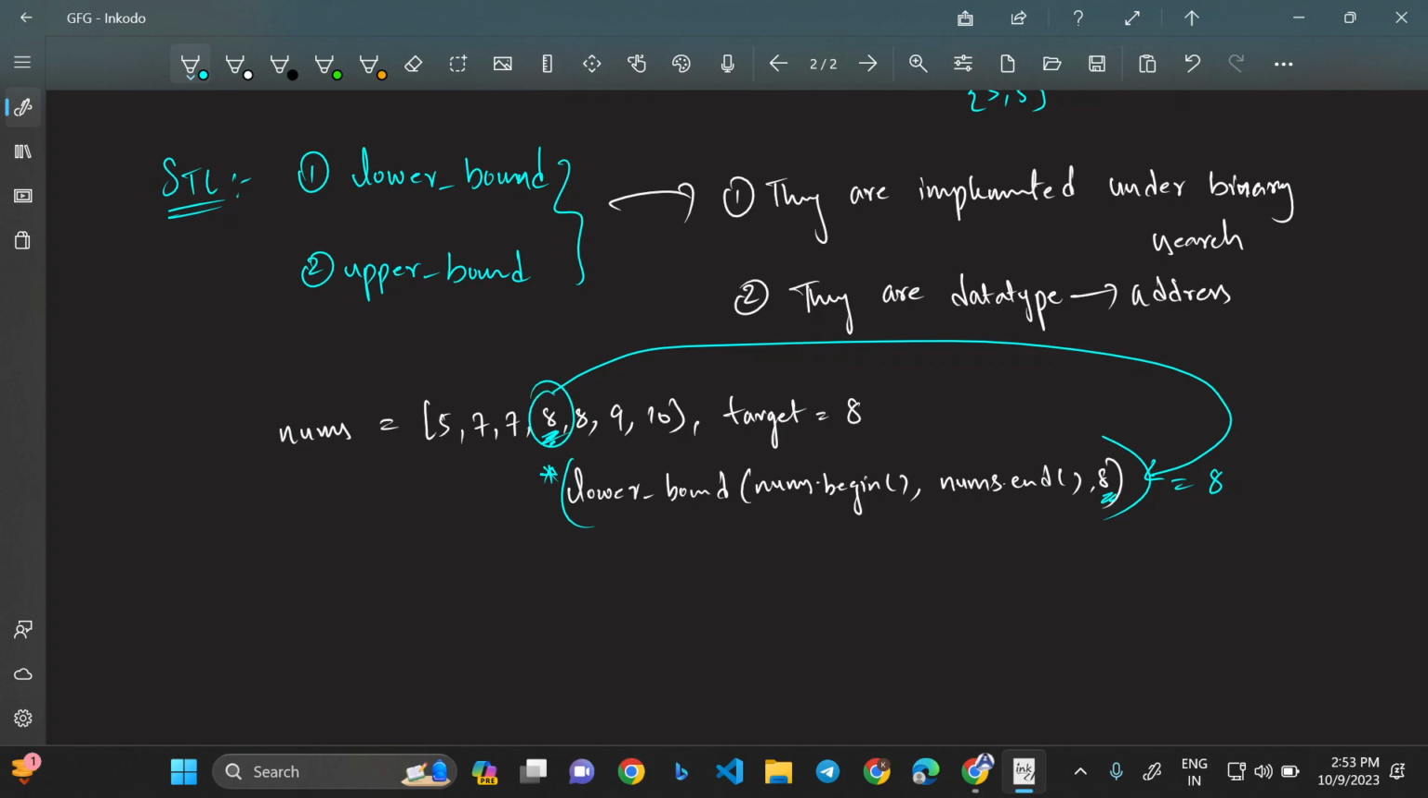Let us assume that 8 is not there, and we are looking for the element 8. Then it will be pointing to the 9, because let us assume both 8s are not there. Now if I use lower bound nums.begin nums.end 8, it will point to 9. That means it will point to that element if the target is there. If not, it will point to the element which is just greater than the target that we are looking for.